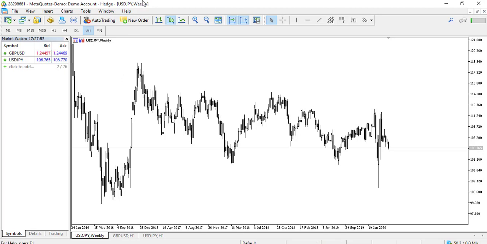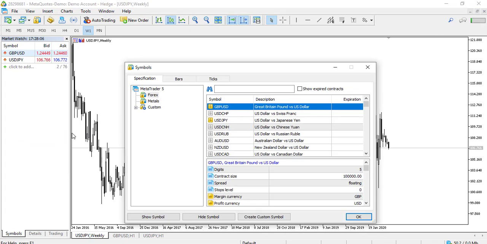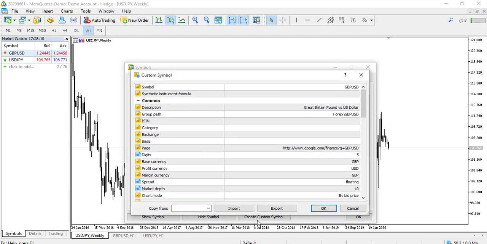Now this is my MT5. In the market watch section, right click, symbol, and create custom symbol. Here you can give the name for your symbol, for example ABCDE.